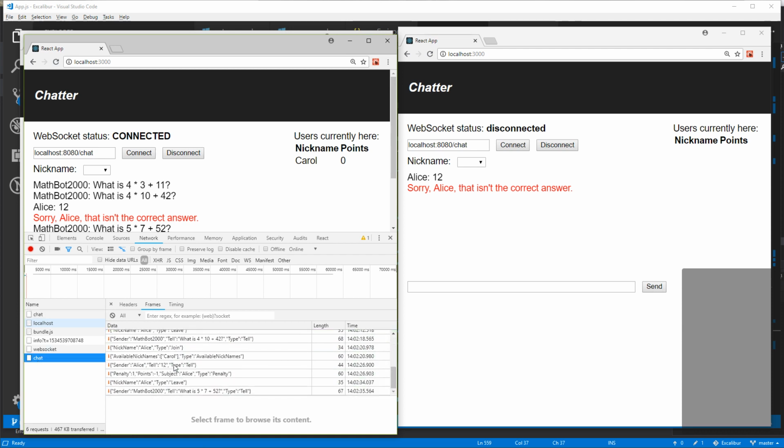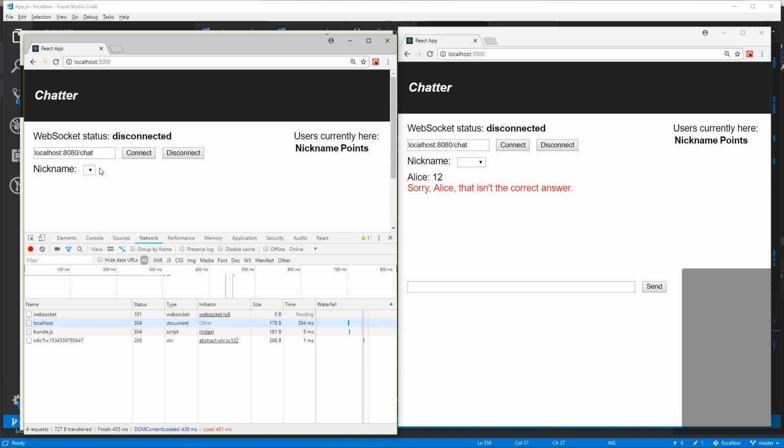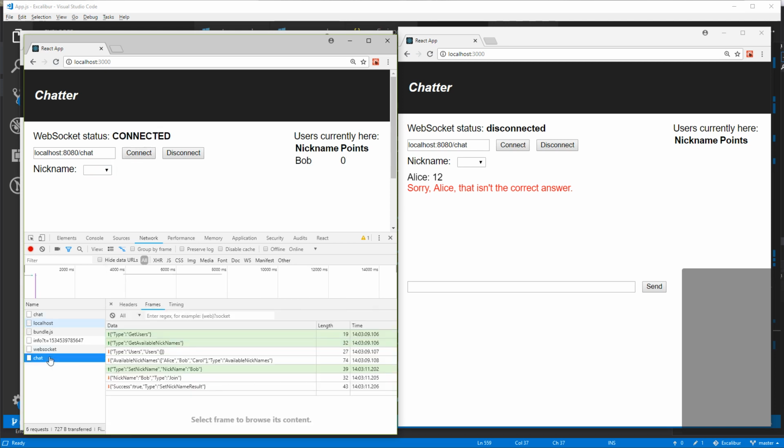Which one are we looking at? Let me reload this because I get confused. Okay, so we connect, pick Bob, disconnect. So it's not that chat, but connect, so it's this chat. So we get users, get available nicknames, get users. So we tried to set Bob. That's interesting. Shouldn't it have changed this? Oh, Bob is not showing up as available? That's weird. How did it get removed?